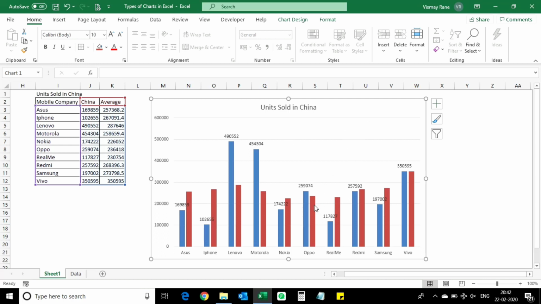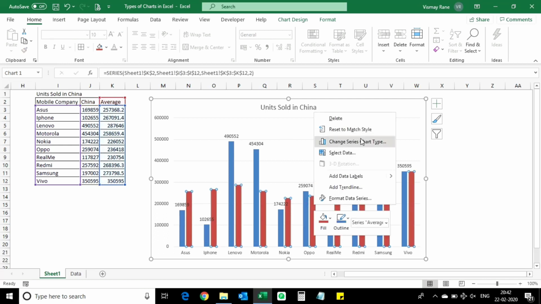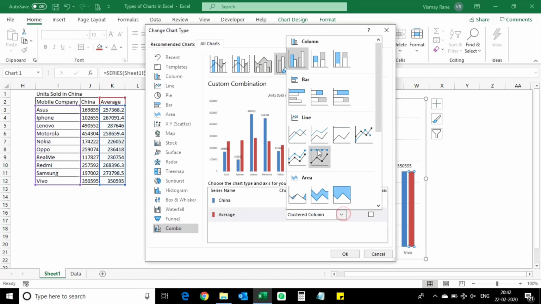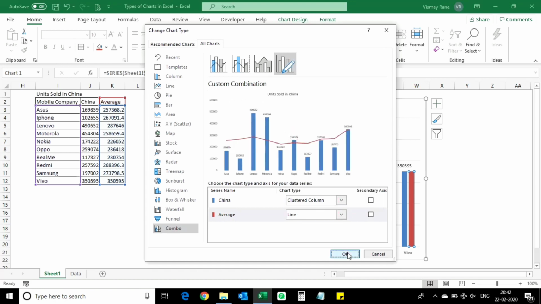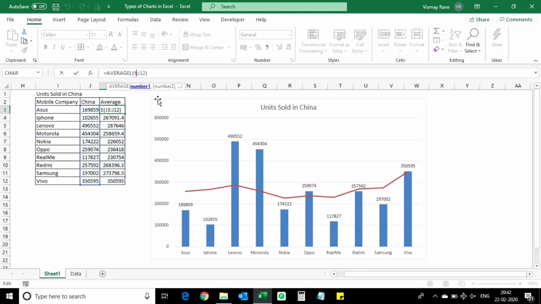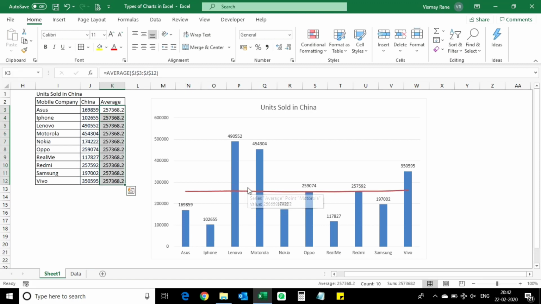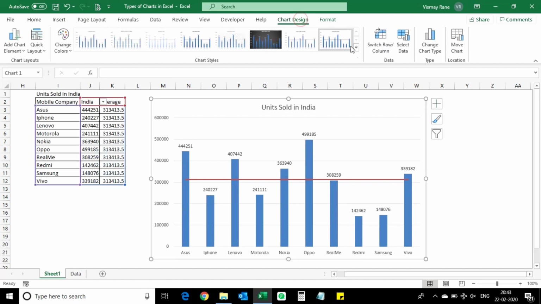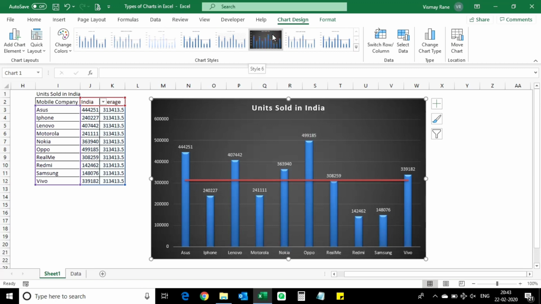So what I'll do, I'll select this, right click on this, go to change series chart type, and in average you can see a red line. I'll select this in line format like this. See, now the average is also getting changed. The average formula, we should make constant, shift F4, copy paste. See, so whenever I change this India, the average line also gets changed. You can always do the formatting as per your choice. I'll keep it like this, I like this choice.